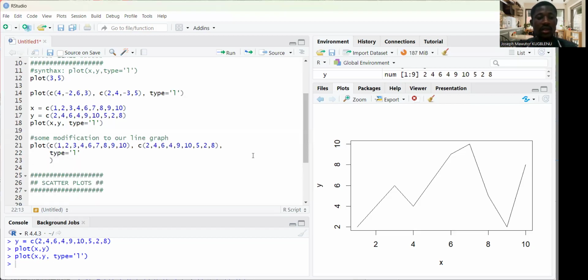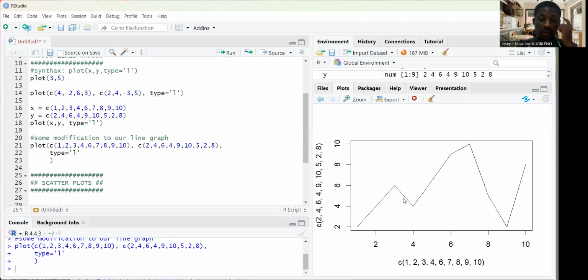L. Let's run the code now. Okay, I've already run the code. So by adding the type L, I have all the dots joined together. If I change it to P, it will just be points. So I want to join these points together.